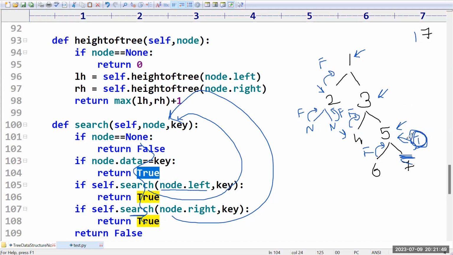If the given data is 17, it will return false. It will return false. It will return false. At last we will get false. Got it?